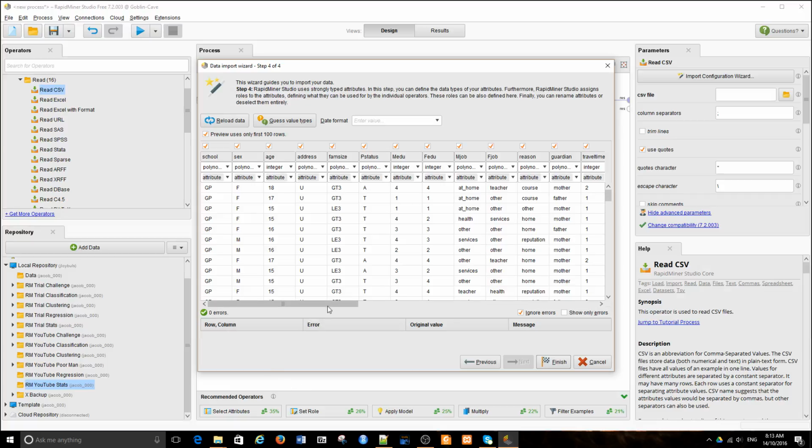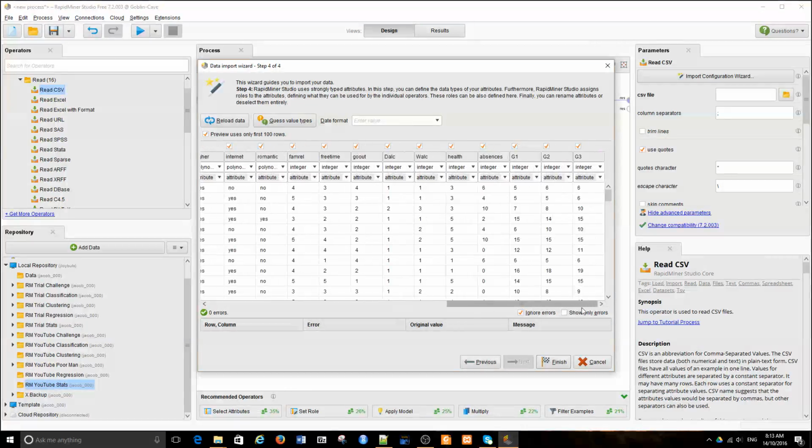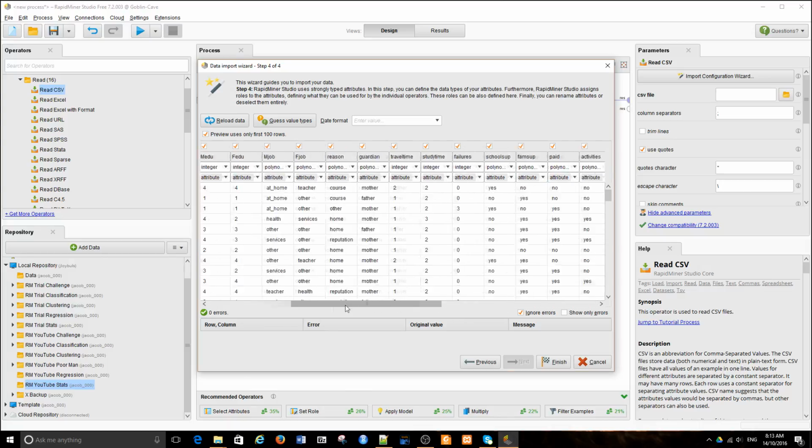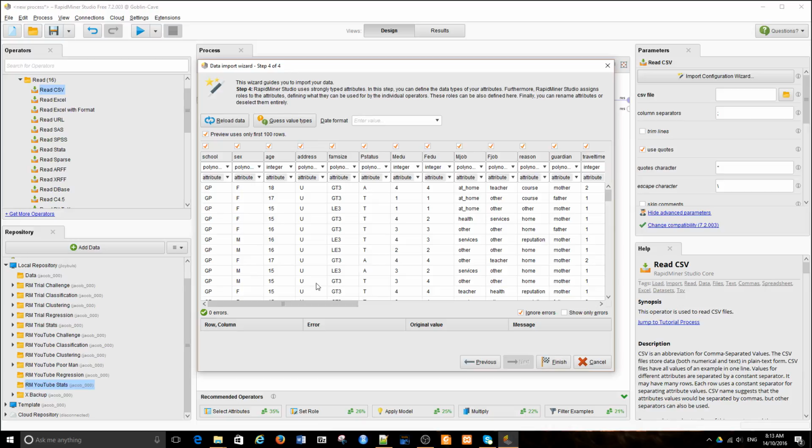And here we have a collection of attributes. Now those attributes could be special. For example, in the future I could be trying to predict the student's final result G3, in which case I could make it a label. I'm just going to keep it the way it is, just to point to the fact that I could change the type of each one of those attributes, such as sex, which currently is polynomial, that means it's a multi-label type of attribute. I could say it's a binomial.